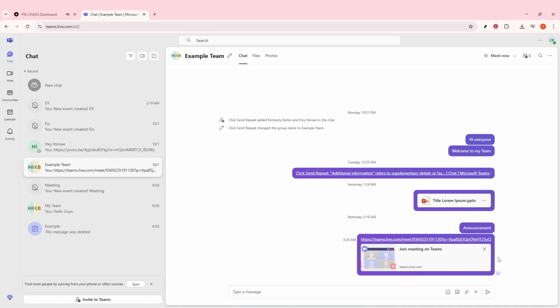Whether you're uploading existing documents or creating new ones, you now have the tools to keep your team synchronized and your data readily accessible.